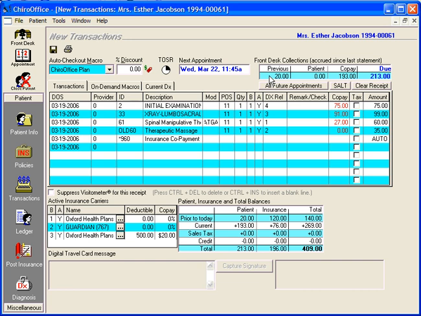In the upper right corner of the screen, you see a front desk collections area, which is telling the front desk what they should be collecting from the patient right now. The copay is based on today's visit. The patient column is based upon that which has been rejected by insurance since the last visit, for which the patient is now responsible, and previous is how much was left over from the patient's last visit.